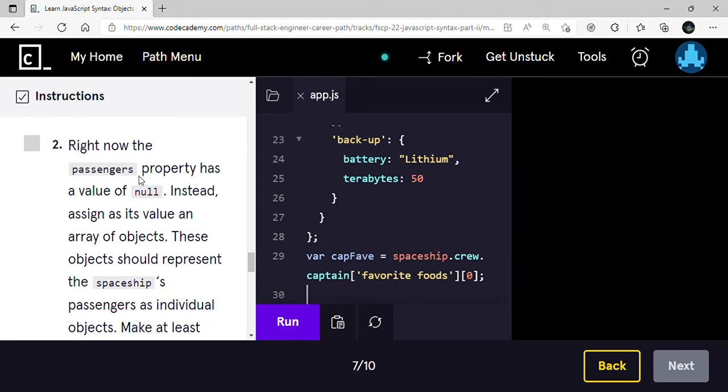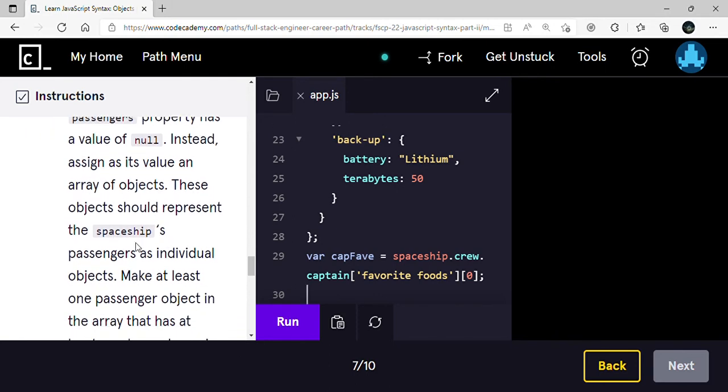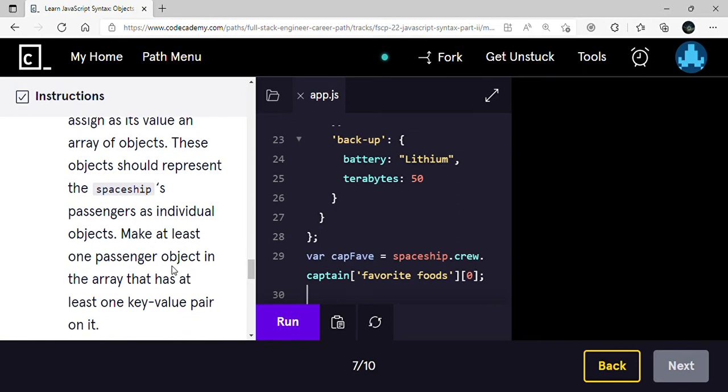Next. Alright, right now the passenger property has a value of null. Instead, assign as its value an array of objects. These objects should represent the spaceship's passengers as individual objects. Make at least one passenger object in the array that has at least one key value pair on it.